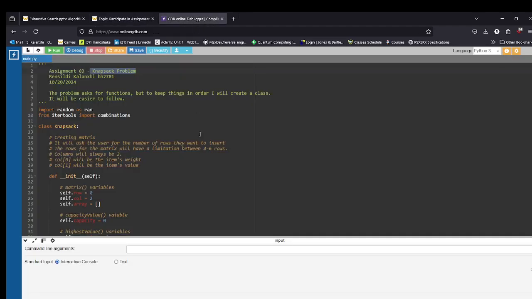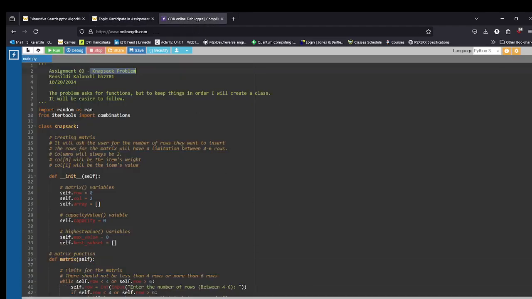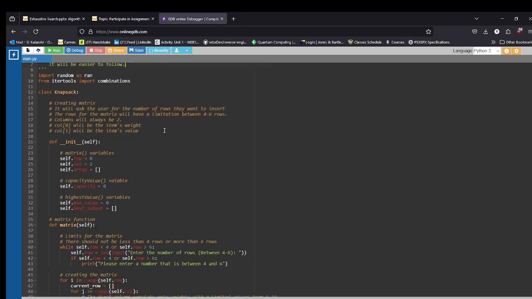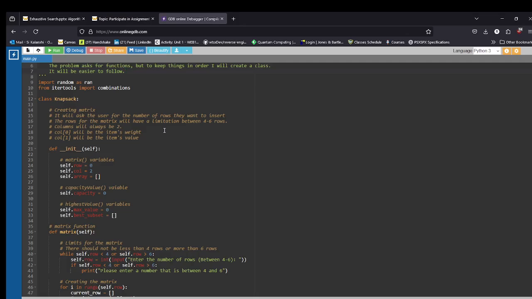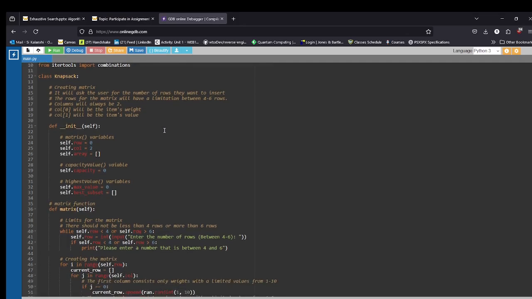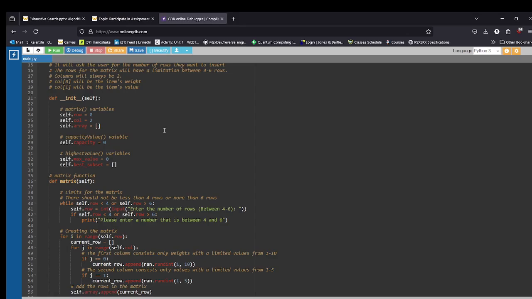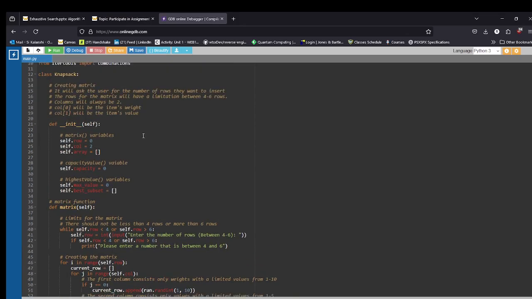I made some small changes to how I approached the problem. I left a comment here. The problem asks for functions, but to keep things in order, I will create a class. Basically, they're called methods inside of a class, not functions. It'll be easier to follow, for me or whoever is going to use the code. I doubt anyone will use it, since it's only for assignment purposes, for school.